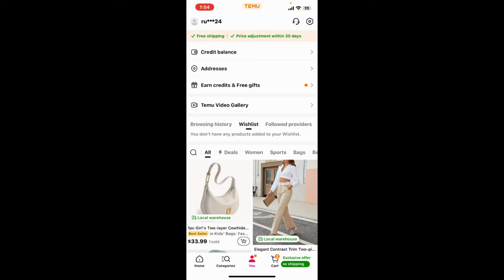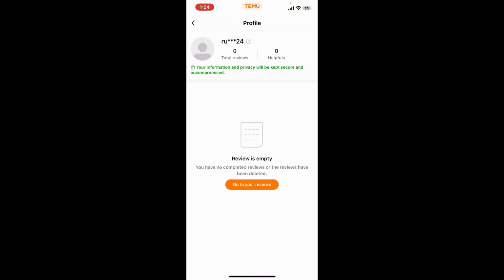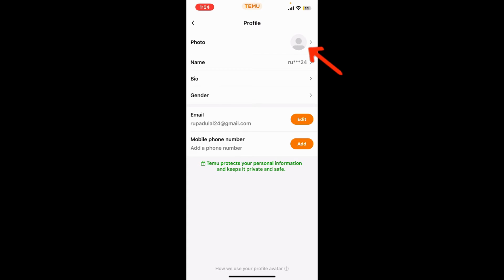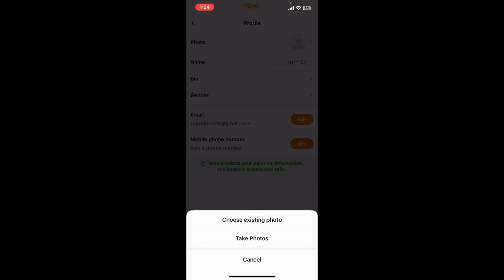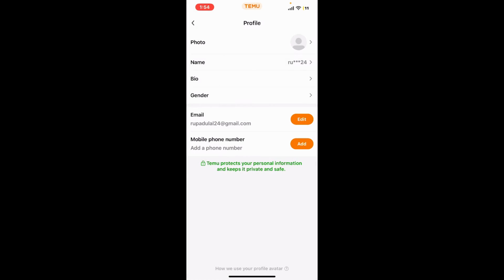From the U menu, tap on your username at the top left, and then this will open up your profile page. Tap on the pencil icon right next to your name at the top of the screen, and then tap on the photo option. Take a photo from your camera by tapping on Take Photos and following the prompts. To choose an existing picture from your gallery, tap on Choose Existing Photo.